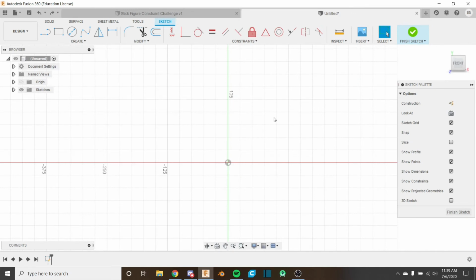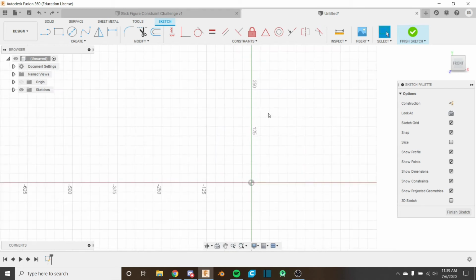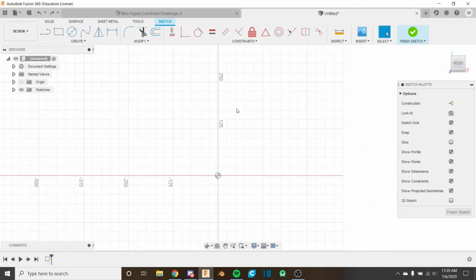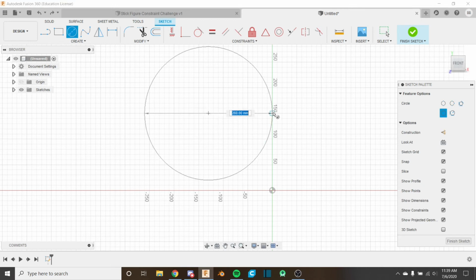Okay, hopefully you've had a chance to do that. So let's take a look at how you can do this. So the first thing I'm going to create is my head. It's my head for my stick man. So I'm going to do it the long way so I can show you manually applying constraints to everything. So I want the head to be at the origin, but I'm not going to make it the origin.